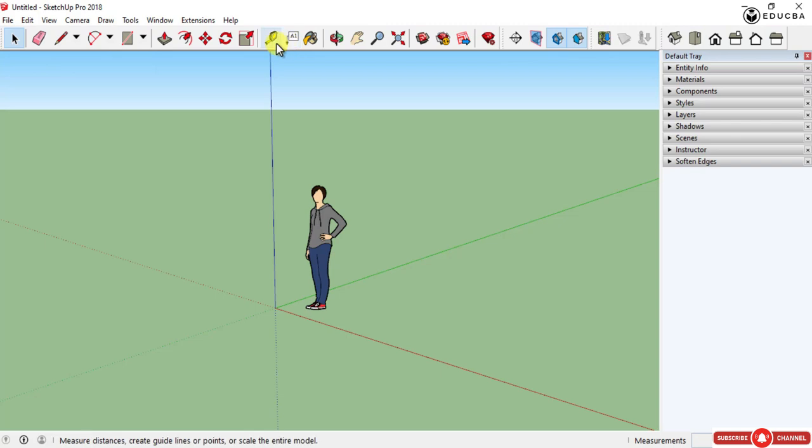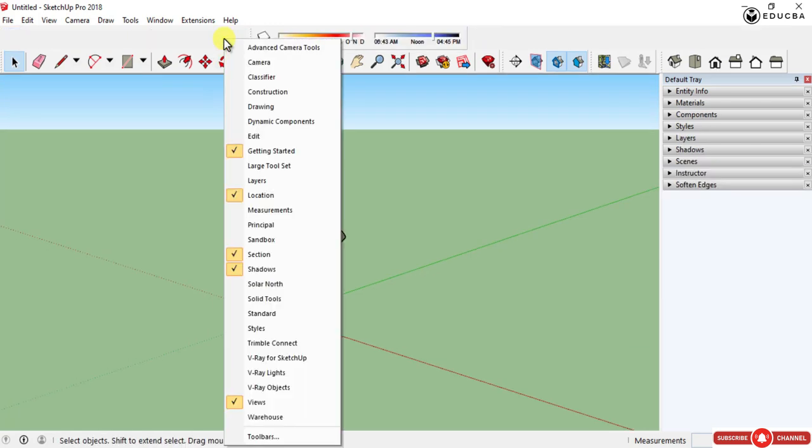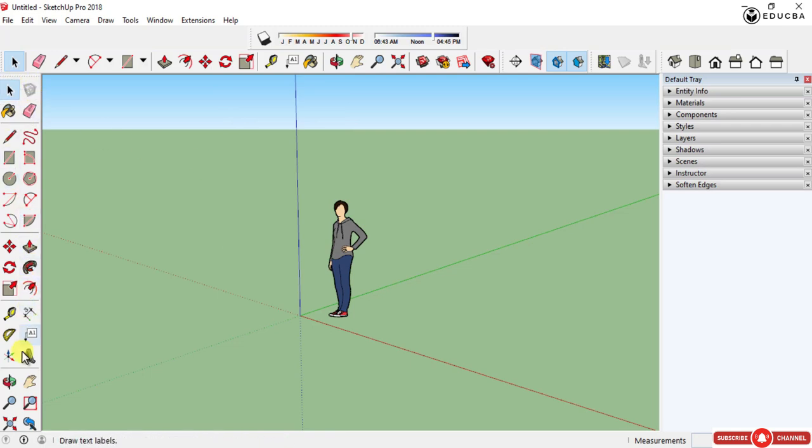Now to start with the other toolboxes, let's right click. When you right click on the pan, you get these drop down options where you can tick mark to activate the options. For example, now I would require the shadow option. I'll click again. I'll require a large tool set. As you can see, this tool set has appeared on the left.